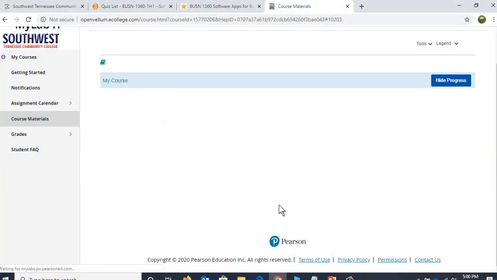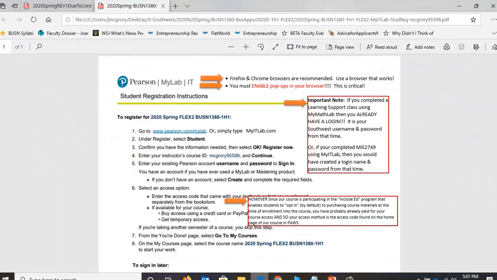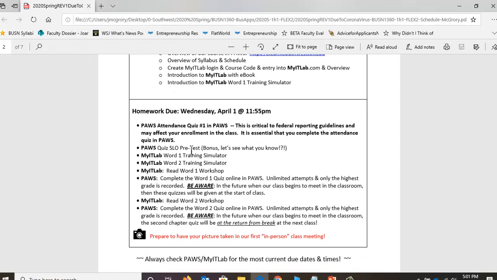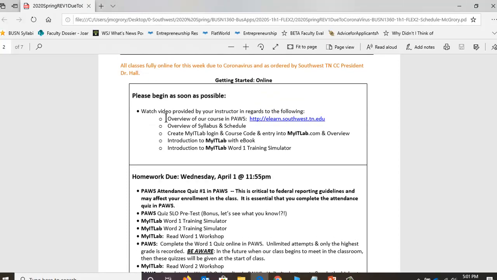All right, so where are we now with this? Oops, we can close that. What have we done here? My goodness, we have done an overview of PAWS. We have looked at our schedule. We still haven't looked at the syllabus yet. We're going to look at that. We have already created our MyITLab login. That's some bonus points you just earned by doing that. We have looked at how to open your ebook so you can prepare for the quizzes, and we have looked at how to complete a simulator.